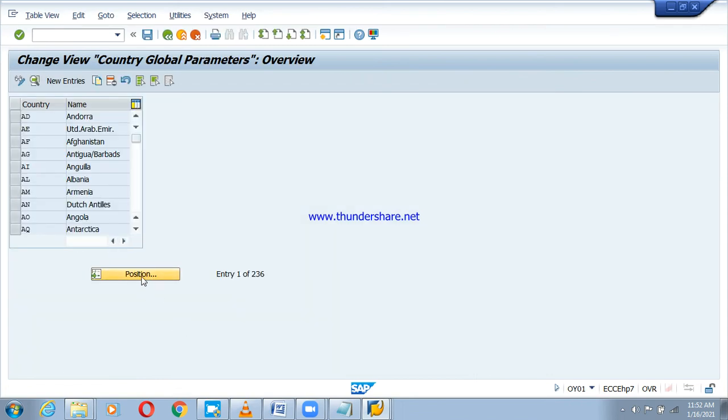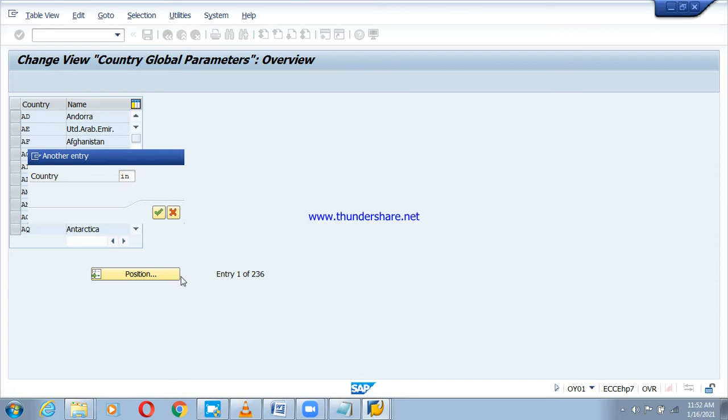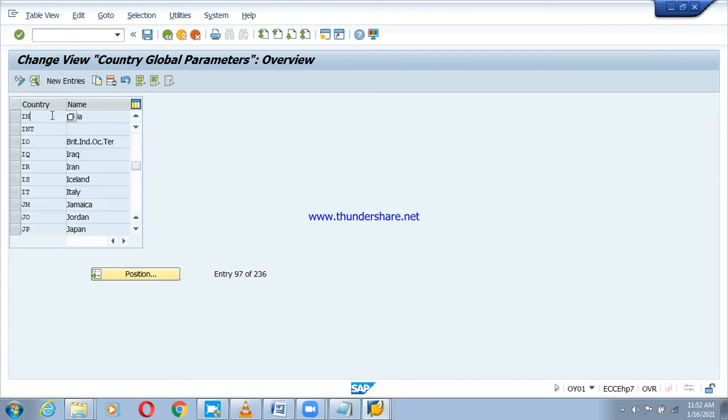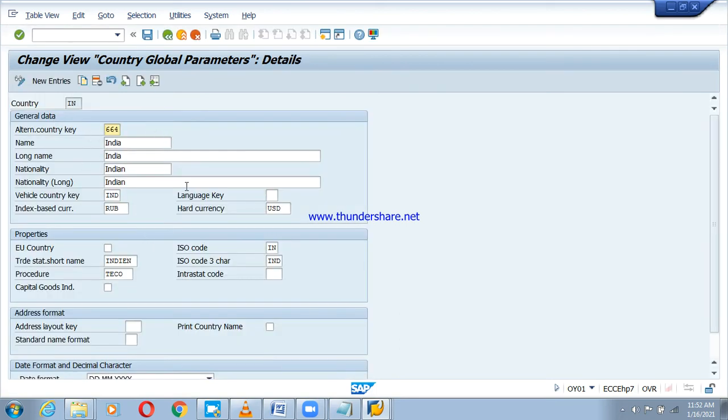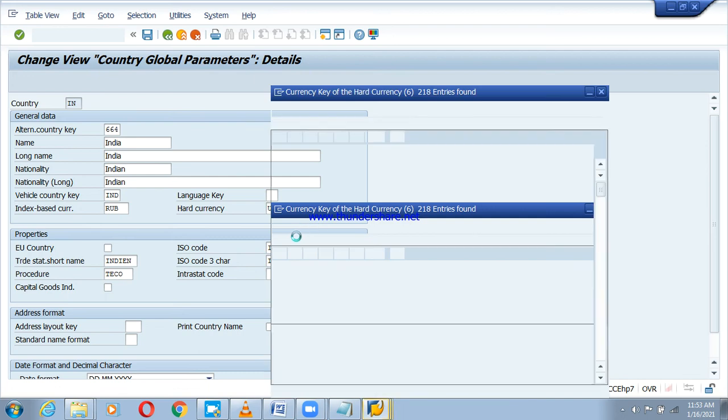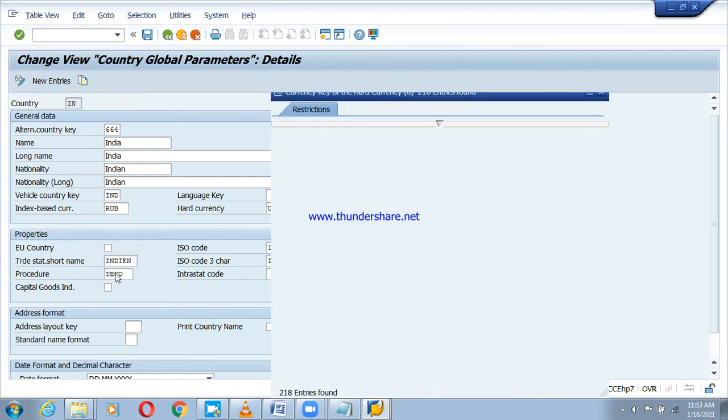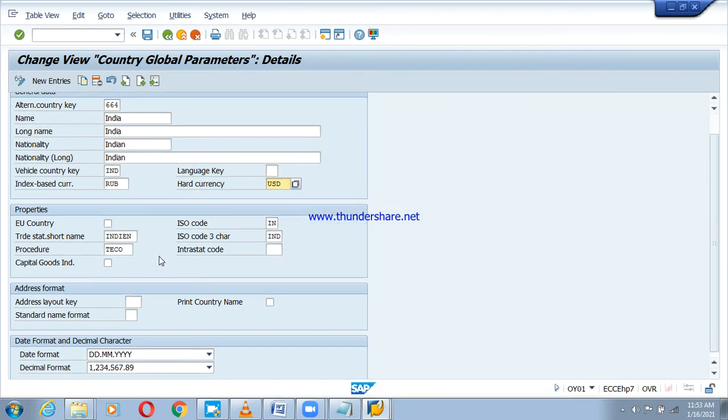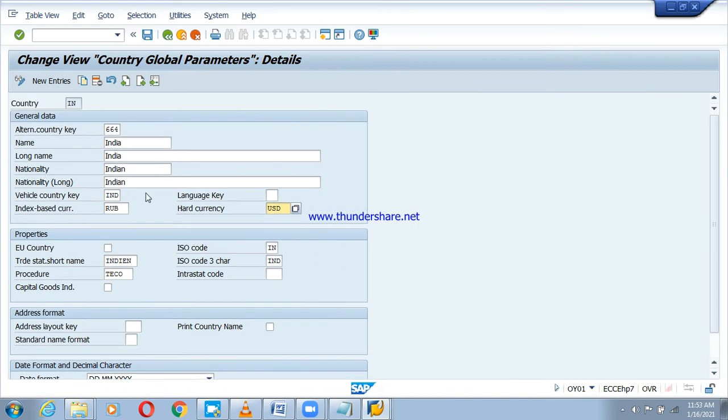Before creating any country, just click on position and check whether it is there or not. India, just double click on it. So these are the things you need to maintain: country key, name, long name, nationality Indian, nationality long Indian, the vehicle country key IND, hard currency US dollar. I'll let you know later what hard currency is all about. So these are the details maintained by the system.